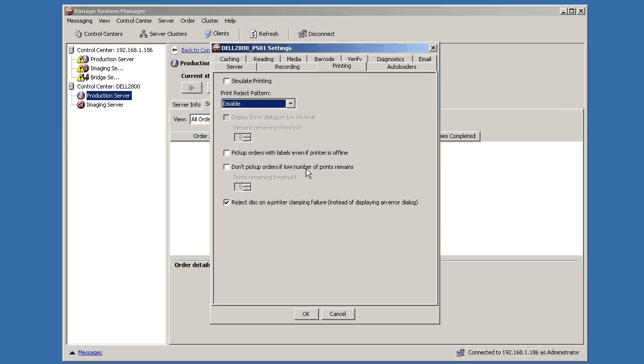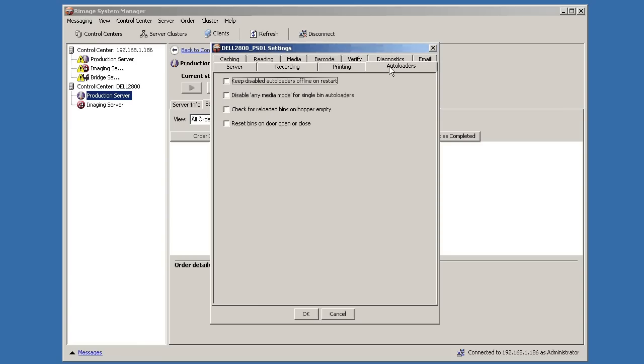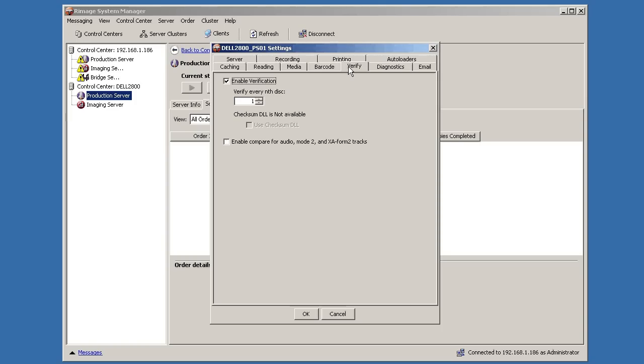So I pretty much just say, keep in mind how many prints are left on your ribbon when you send a job. Because I think most people would rather their 200 disc job get started rather than not start because it doesn't have enough prints left in there. Under autoloaders, I pretty much don't have anything checked. The main things to look at are recording, like we mentioned, printing, and verify.